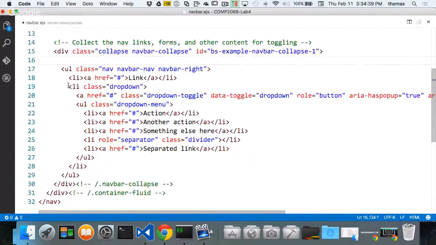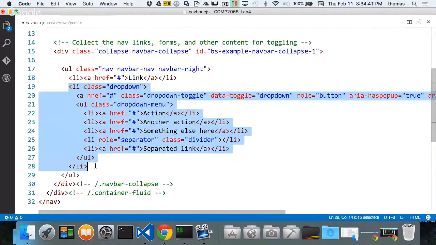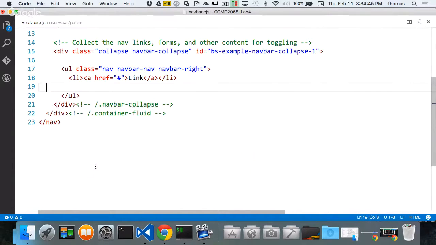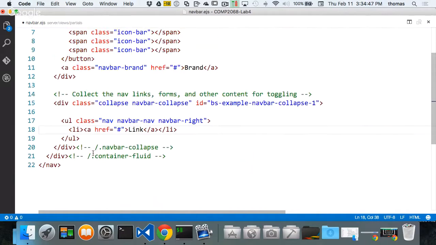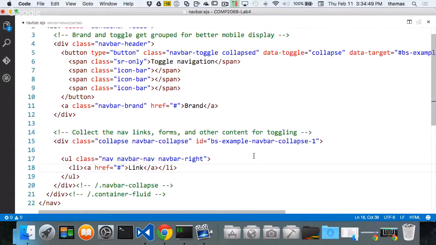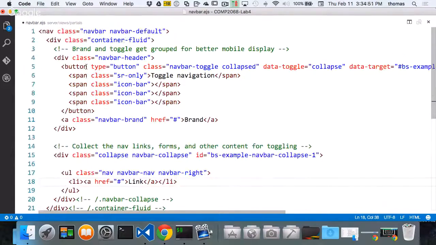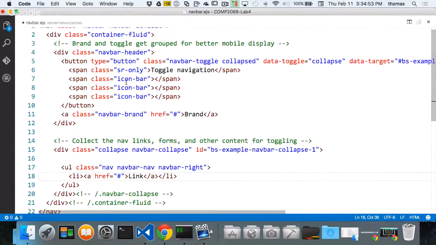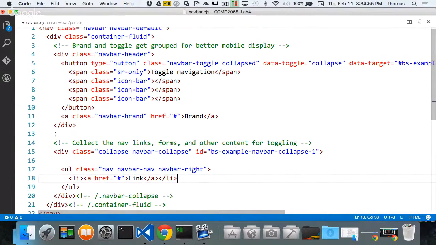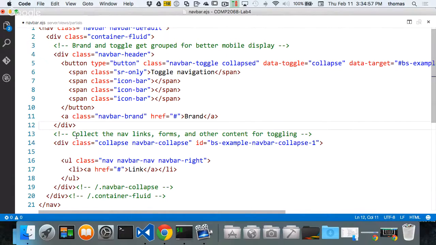And I want to get rid of this drop down. So I get rid of all this drop down stuff and this list item. And all I'm left with now for my navbar should look like this. That's my navbar. That's what you see. So pretty much from line 1 to 22. That's it. And I can even get rid of this little space here to make it even tighter. And maybe even this space.